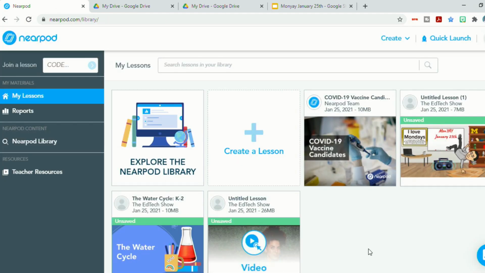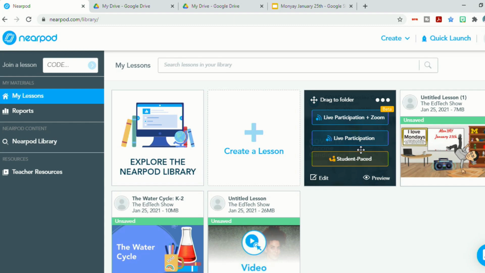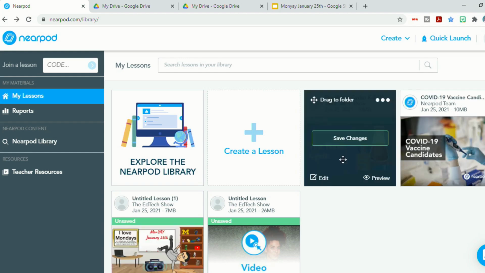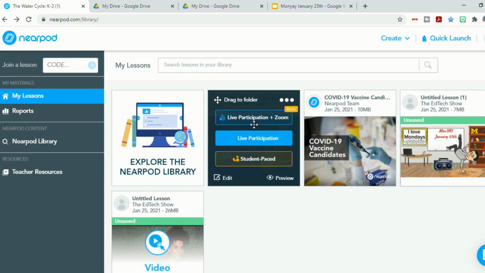So there are a few ways to actually share this with your students. So if you use one of the created lessons, you can hover over the thumbnail and you can select Live Participation plus Zoom, Live Participation, or Student Pace. So as I mentioned earlier, if you want Live Participation where you as the teacher move the slides for your students, you'd select Live Participation. If you want it where the students go through on their own, you would select Student Pace. If you hover over a lesson and it doesn't have those options, simply click Save Changes, and then you'll be able to share it with your students.